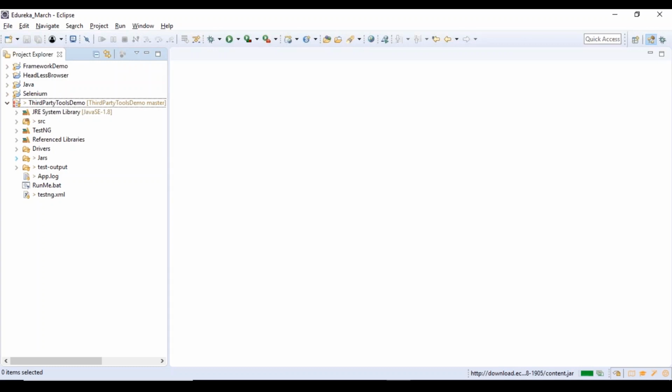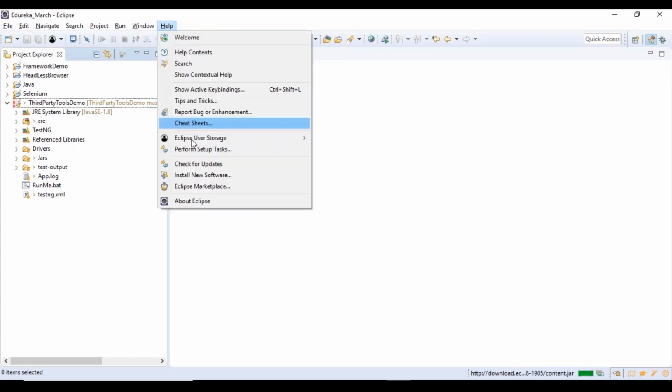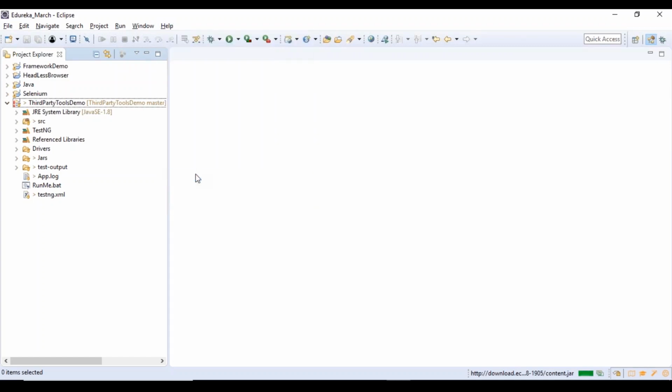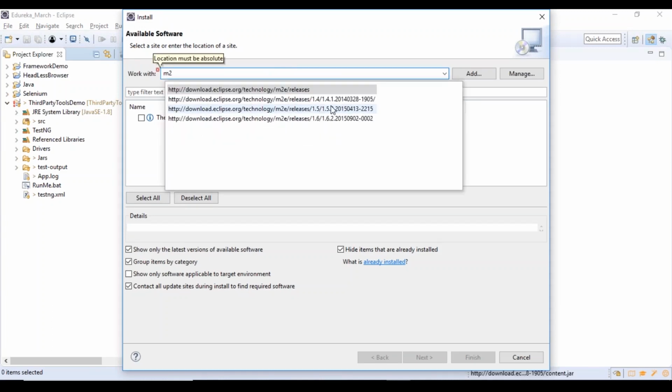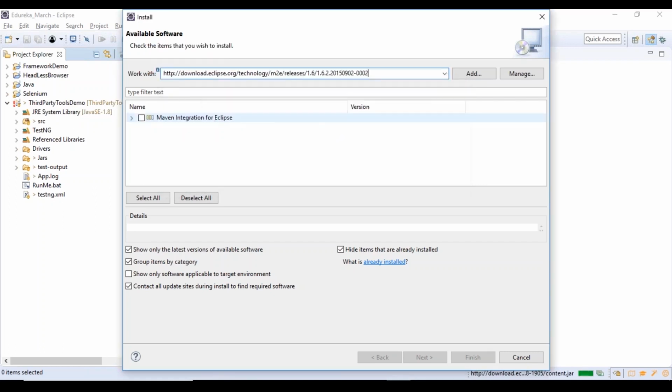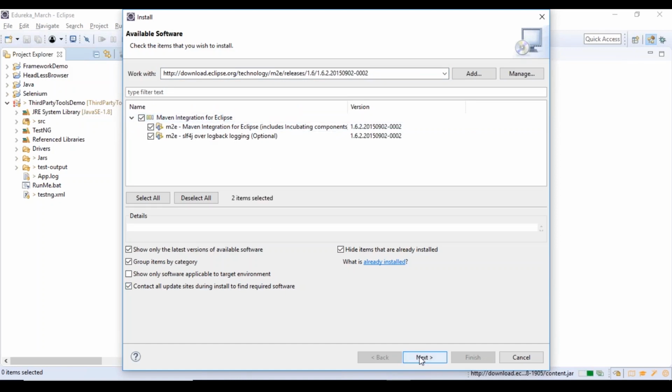Before that, you will have to install one important tool. Okay, you can install it by going to your install new software. Okay, so here you'll have to choose your Maven M2 releases. So here I am going to search for M2 releases. So this is the one. Let me pick this up. Okay, so start downloading. So here you'll have multiple things. So just select this and click on next.